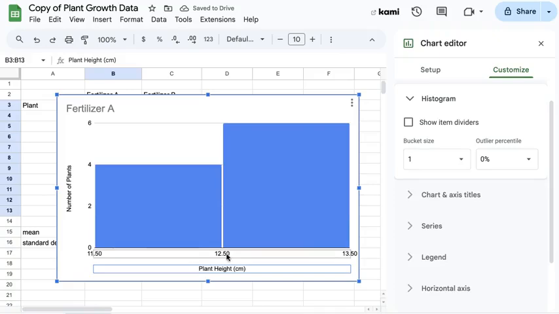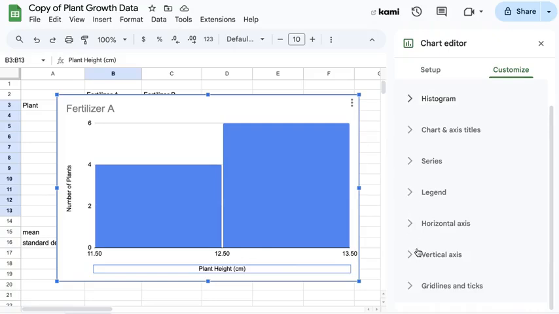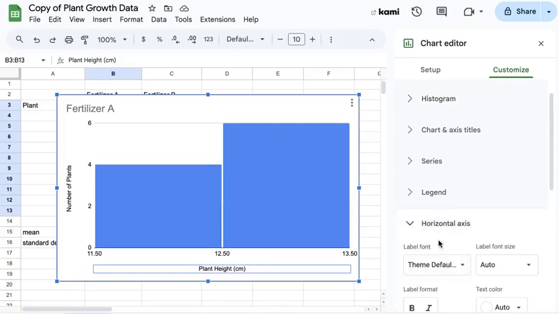So now I'm going by ones, but now I want the starting value to be different. So for that, we go down to horizontal axis.